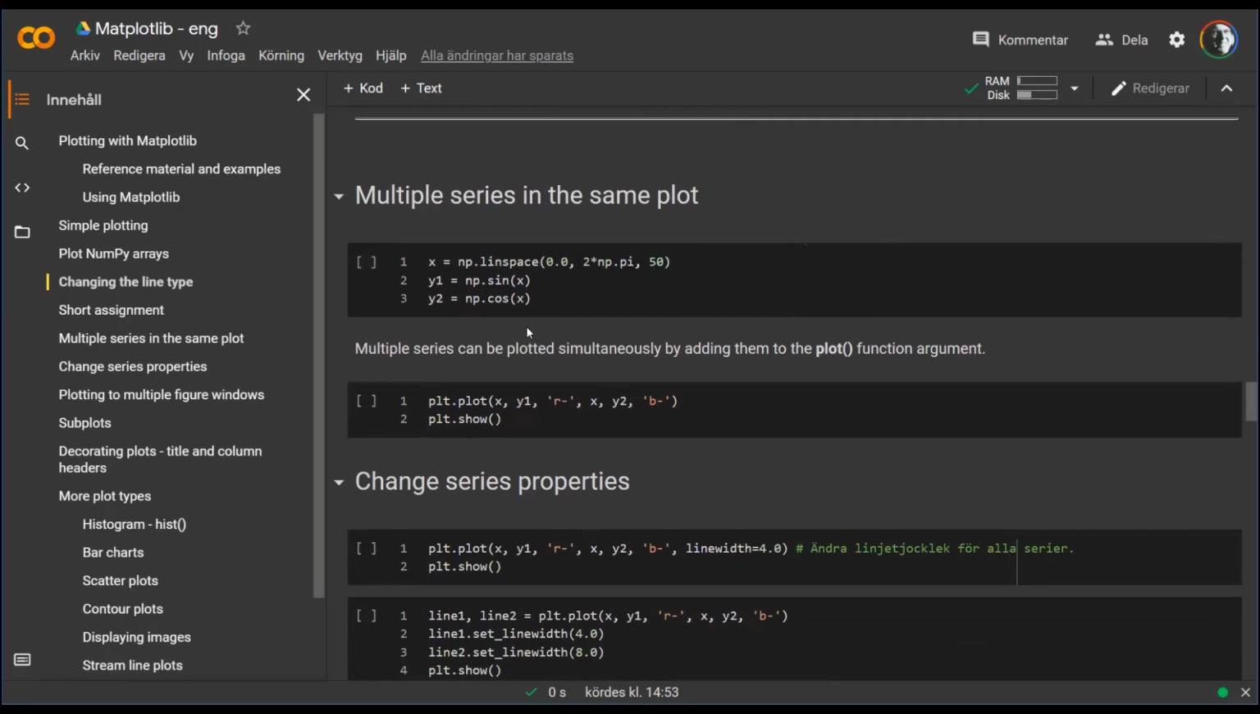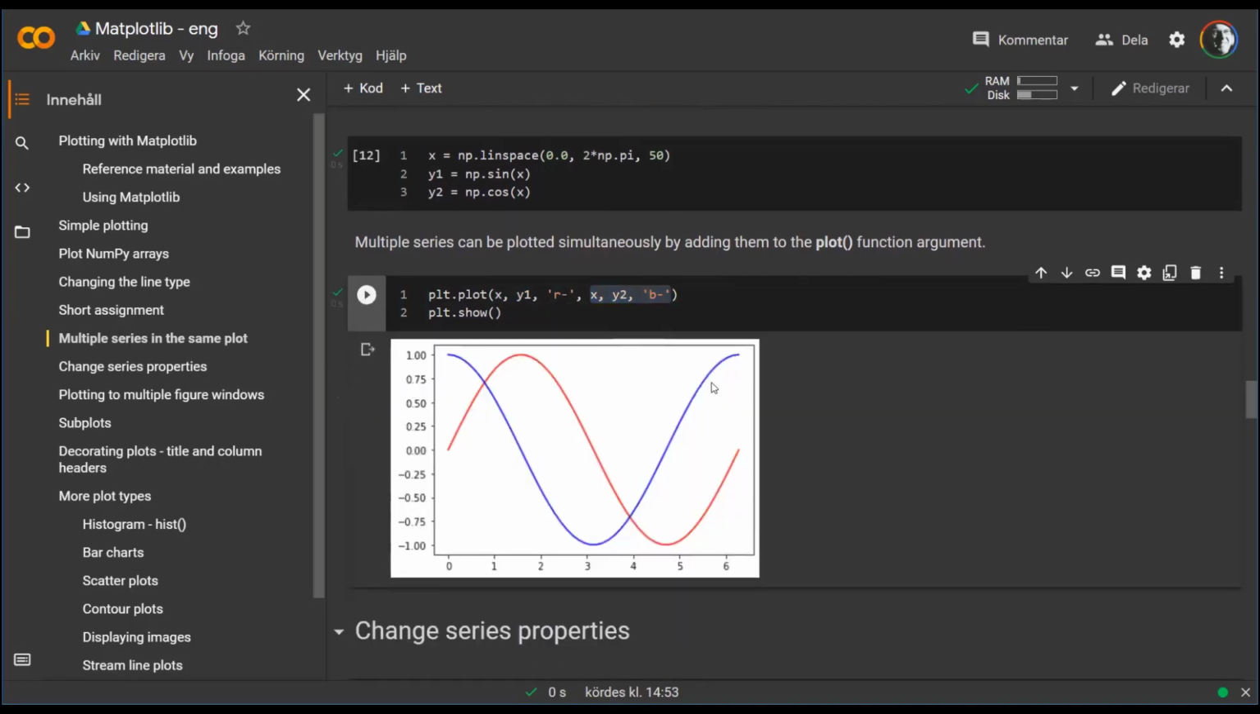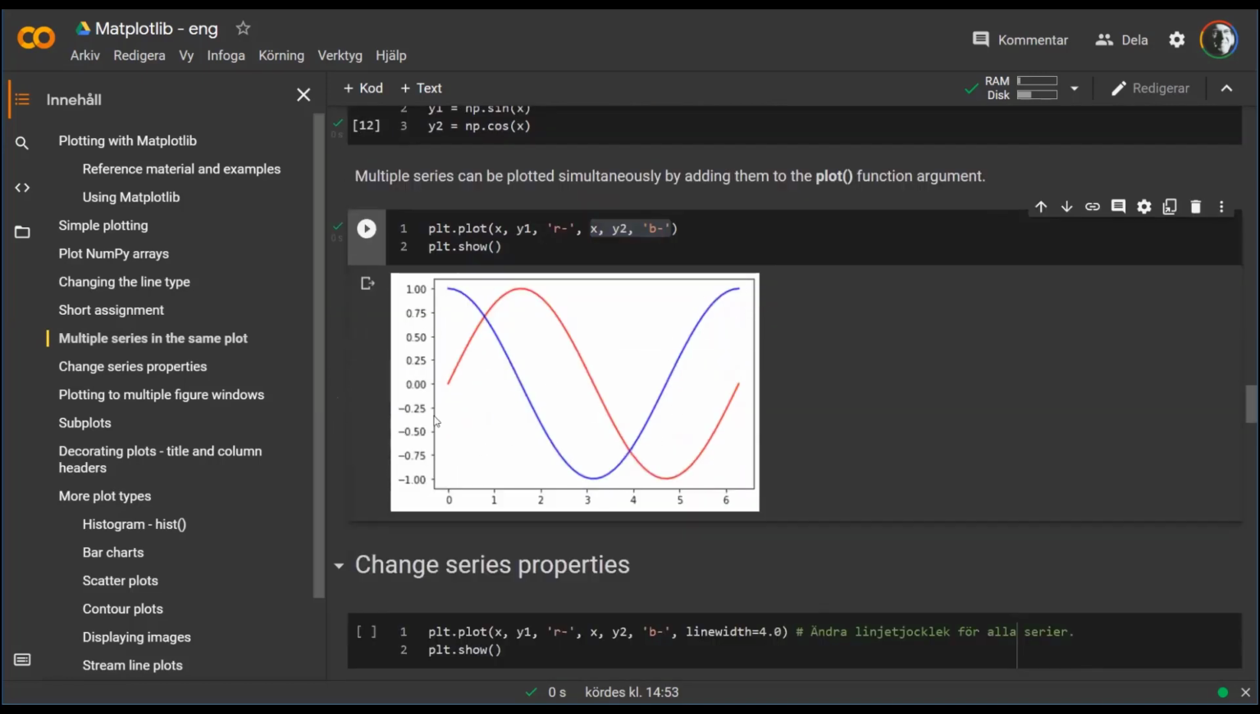You can also do multiple series in the same plot. In this case, I create linspace x, and I create y1 and y2, so two plots. Then I specify the first plot by the first three parameters, and then I just add another three parameters for the second plot. And then you get both of them in the same diagram.